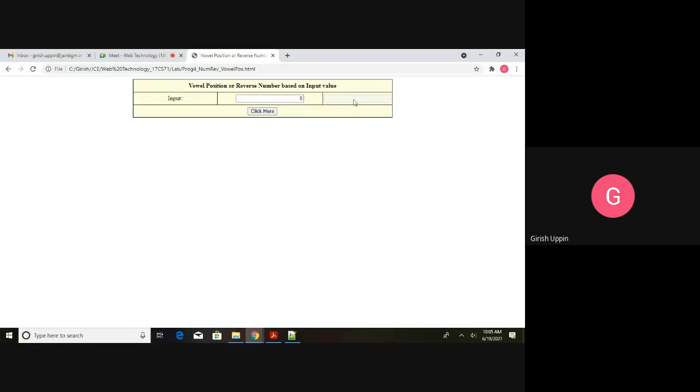And the third TD has an input text which is disabled. This is used to display whatever actions the user is going to do. And the last row, the third row, has a column span of 3 columns and one button. When that button is clicked, whatever actions you want to perform: if it is a string, you will give the position of the first vowel. If it is a number, you are going to reverse the number.